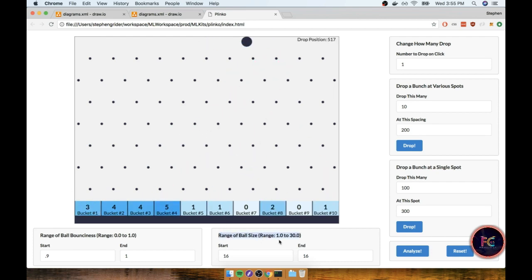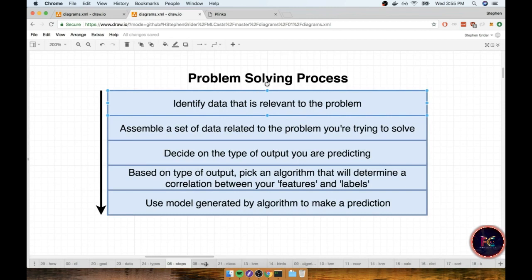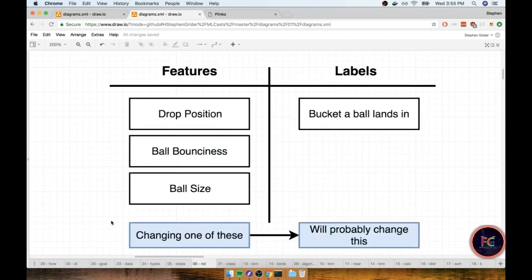Okay, so now the other one is the range of the ball size. Right now it's fixed at 16 pixels, or essentially 16 pixels wide. I could very easily change this as well. So let's say we have 30 to 30. Now if I drop a ball, it's much larger than it was before. And again, as you might guess, I would probably argue that the ball size is going to affect which bucket it eventually falls into. So in total, I think that we're going to have 3 different features and 1 label.